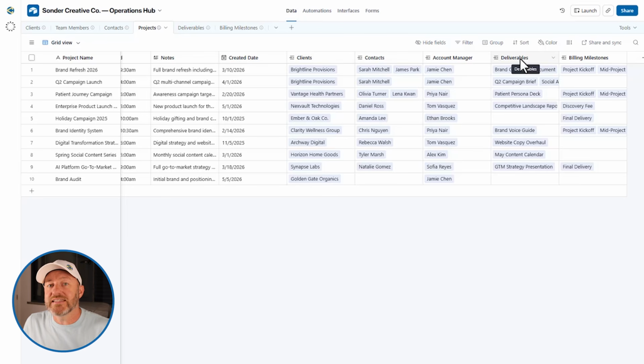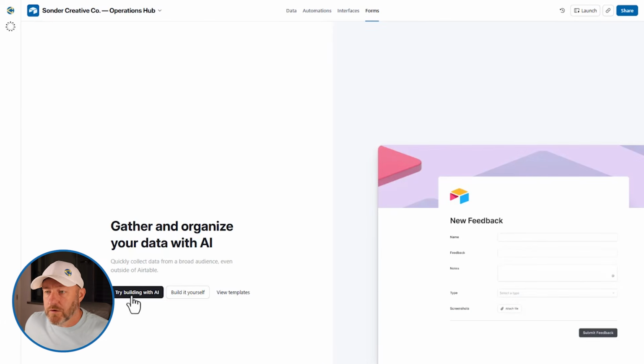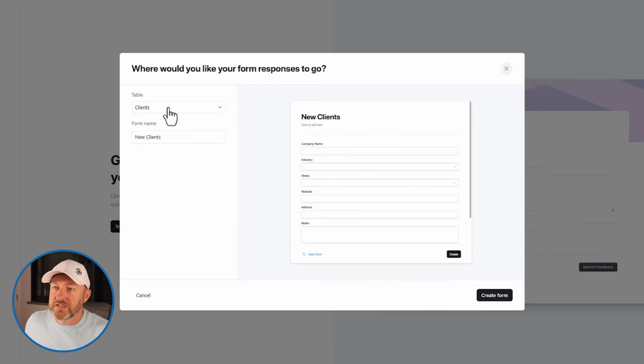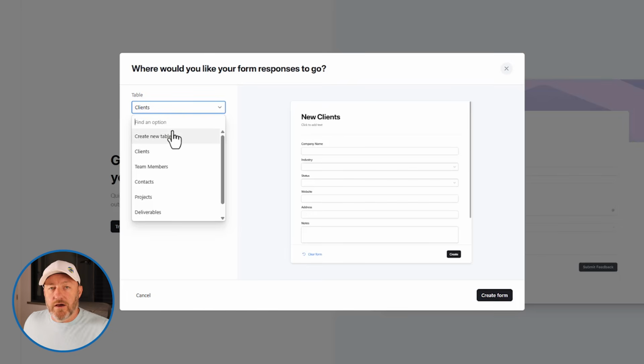This is how data gets into our database: forms. So up at the top, we can select a form, we can build one with AI or build it ourselves. When we create a form, what we are doing is empowering our users to add information to our database. Now, the key rules of forms are they can only create a new record in one table and one table only. So when we build a form, it is specific to a table.